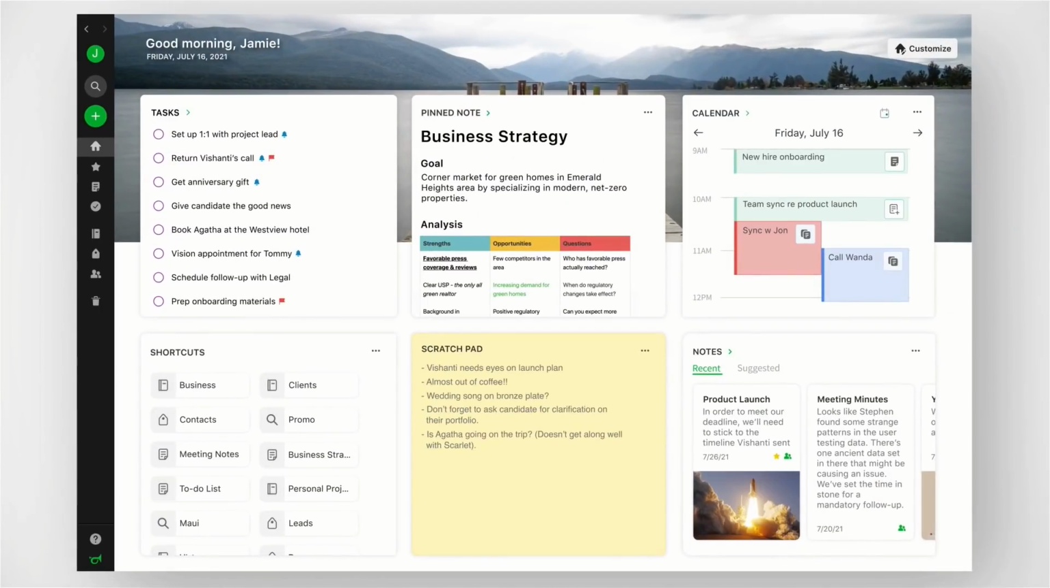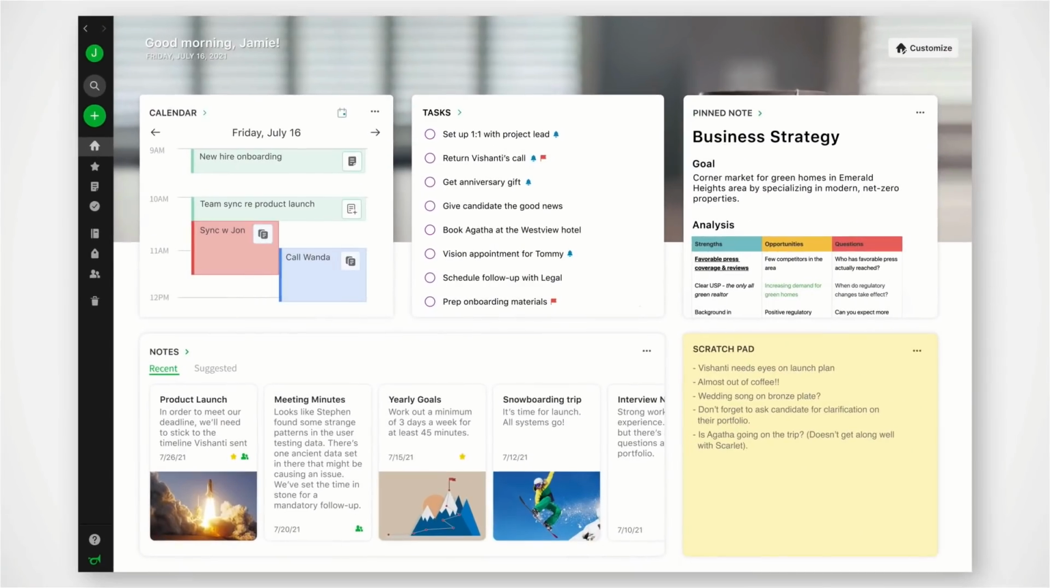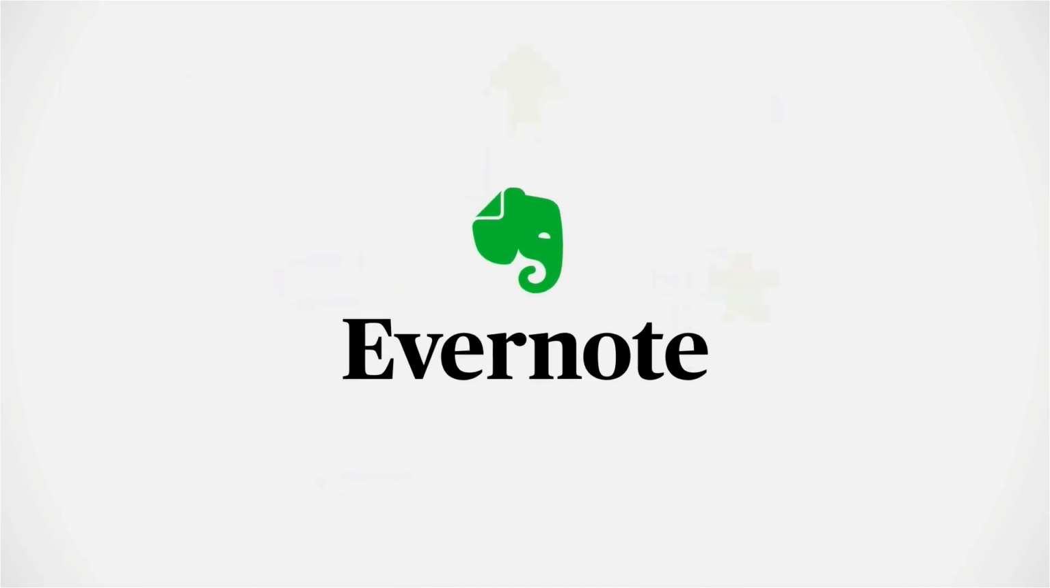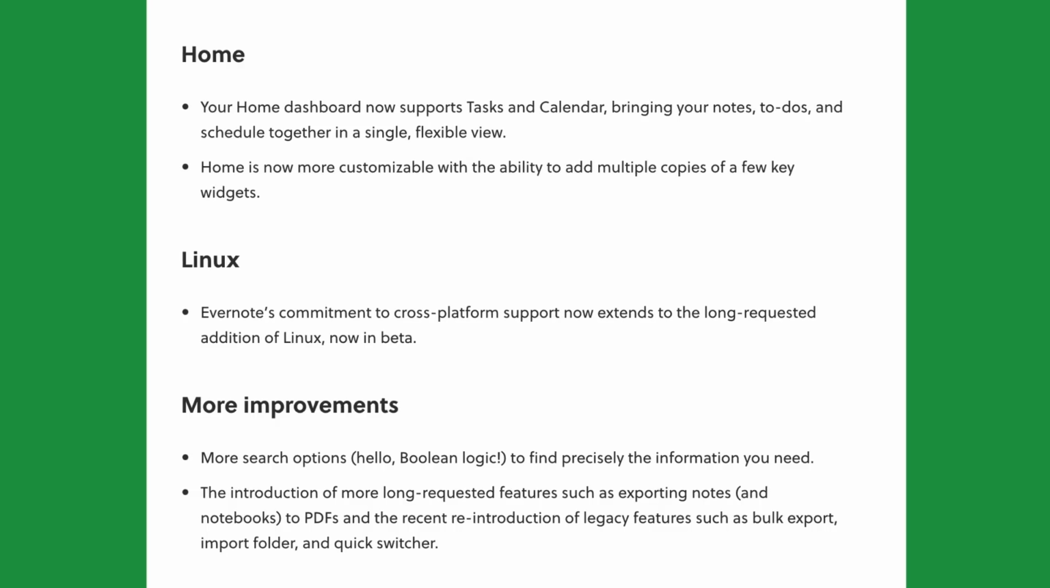They've also improved search options as well, something called Boolean. I'm probably gonna butcher that. Boolean. I've heard of it before, but it apparently is some additional strength to the search optionality. You've also got an introduction of exporting notes and notebooks to PDFs, and also reintroduction of legacy features like bulk export, import folder, and quick switcher. So they're really paying attention to what people are wanting to focus on.